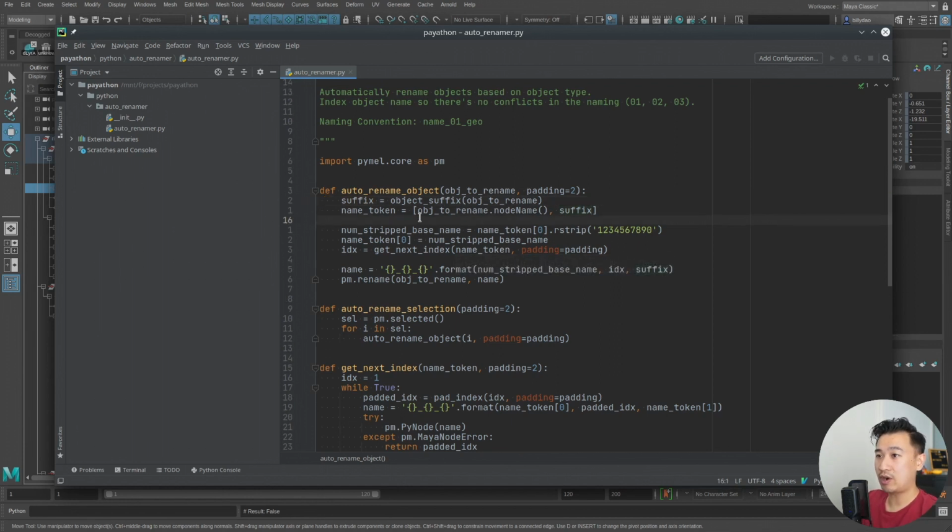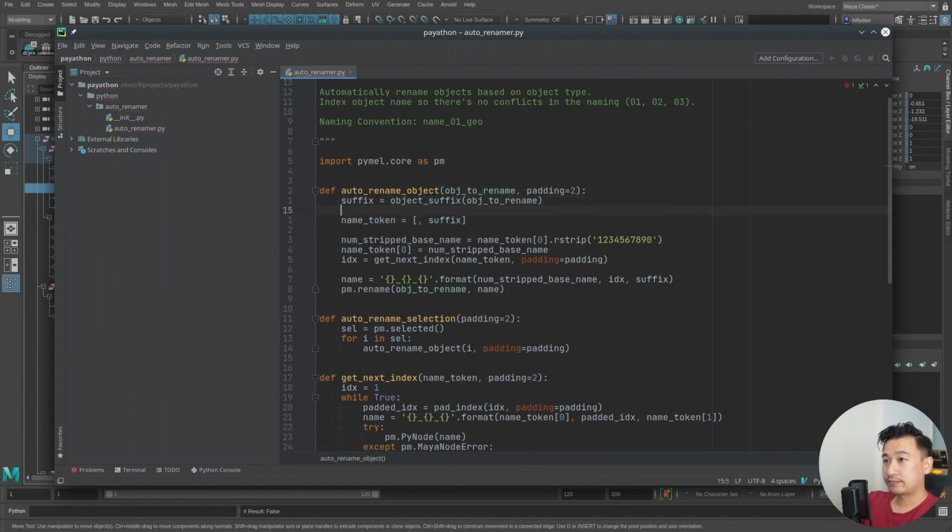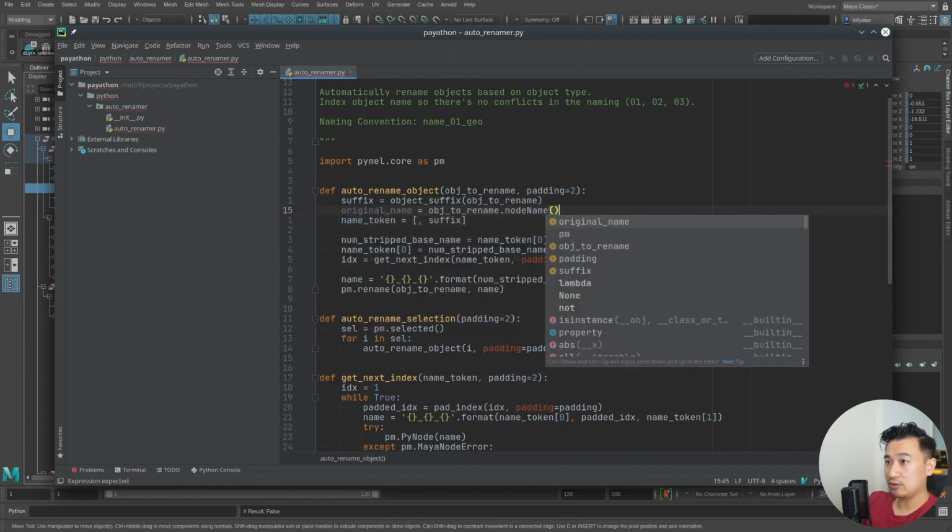So right now here, we're getting the object, the node name of the object. I think we want to get the node name first and then check if it has the suffix in there, and then do all the rest of this code. So what we can do is come up to here, take this out, and we say original name is equal to that.